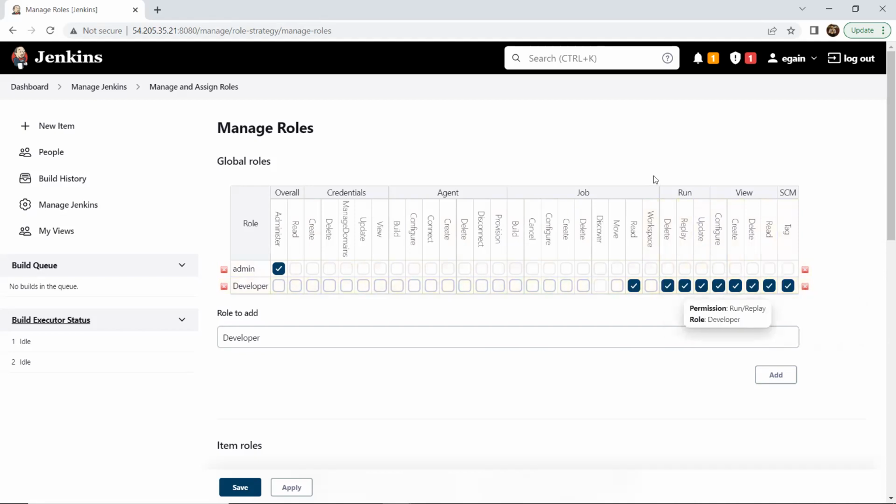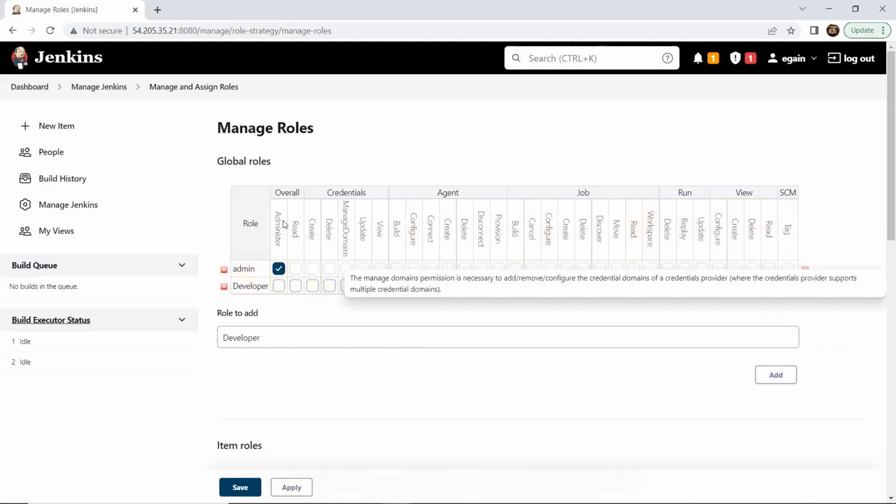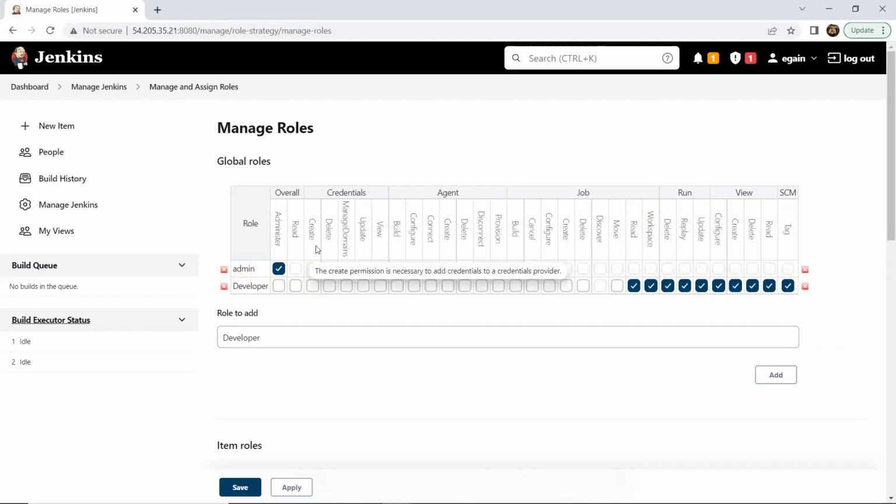Delete, replay, and workspace also I'm giving him. You can give him whatever options you want. I'm not giving him all the administrator access. I'm not giving him all the access. I'm just giving him, even for the job, a read option.